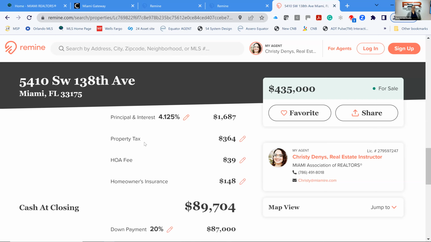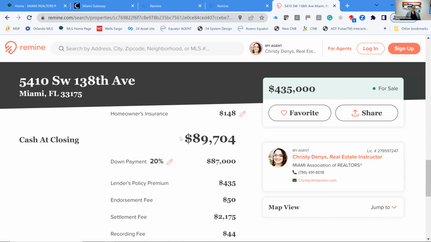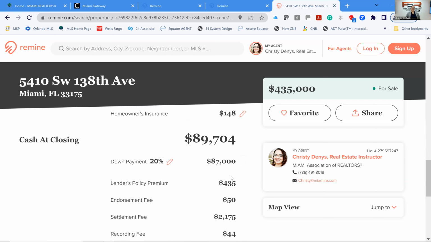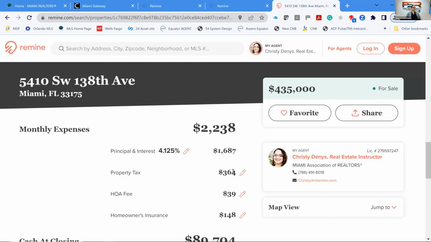You also have your property tax, HOA information, and homeowners insurance quotes. All of these are editable to give them the best price point or estimate on that monthly cost. Another option that I really like, we have our cash at closing. They're giving an estimate based on 20%. And they're also going to add in some fees like the lender policy premium, the endorsement fee, the settlement fee, and the recording fee. Again, both of these are estimates, but isn't it great that your customer already knows, look, this is part of the story. Estimates, but they're part of the story.